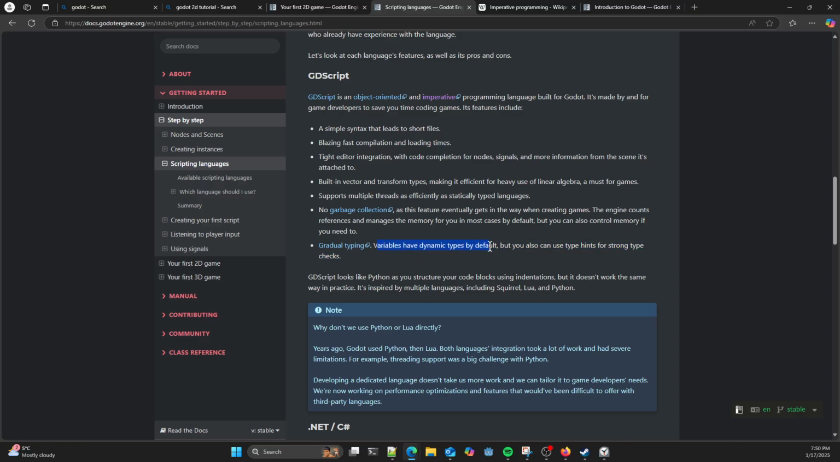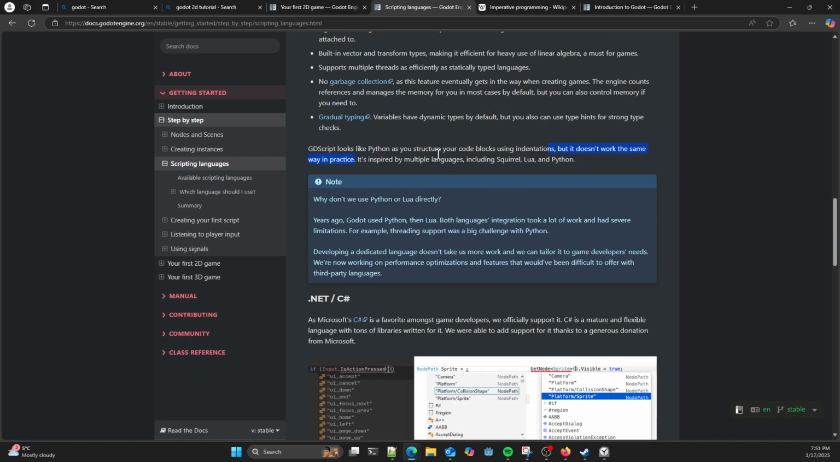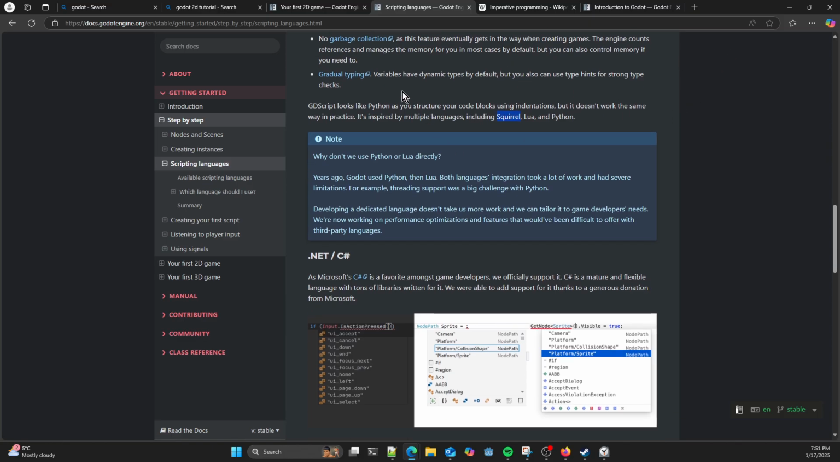Variables have dynamic types by default. Oh, okay. We can also provide type hints for strong type checks. That's the bit I said we're going to come on to. GDScript looks like Python, but it doesn't work the same way. Inspired by multiple languages, including Squirrel, which is a language I've only recently heard about. It's just nuts, isn't it?